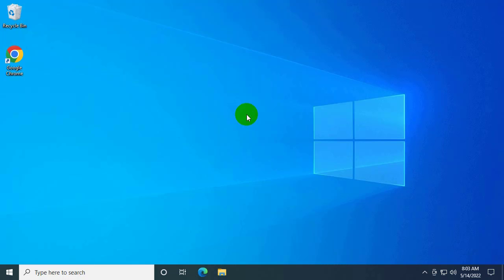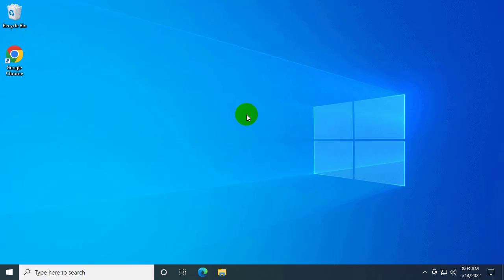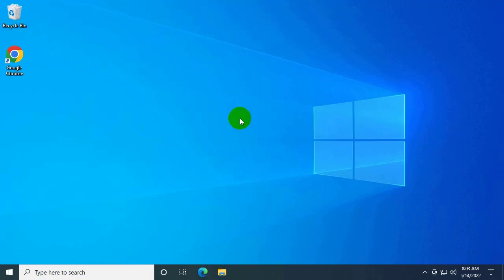Hello guys, if your computer is lagging and you want to get back to the original state it had when you installed Windows, but don't want to reinstall Windows, today we're going to show you how to restart your computer back to a new state without having to install Windows.